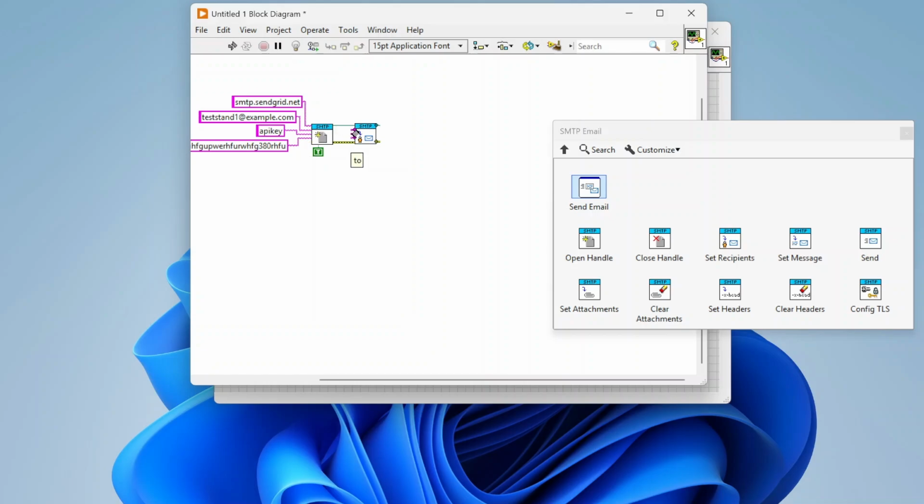So I have options here for "to." This would be who the email is going to, and you can see it's just an array of strings. So I can send this to as many different people as I want. Just add as many email addresses in here as I want this to go out to. You can also CC people, and you've got BCC. So you can configure that, just whoever you want this email to go out to.